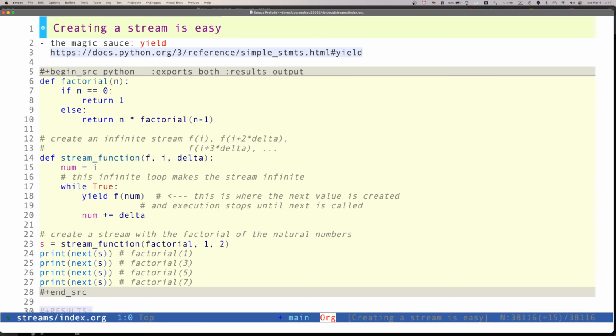Now, let's assume I want to create a stream, and this is where the power starts to show. Let's assume I have the factorial function. It can be any function; I'm just using this because it's a typical functional programming example. And let's assume I want to create an infinite stream that starts by calling the function with i. Then I want to call it with i plus 2 multiplied by the delta. Then the next value I want is i plus 3 delta, et cetera. So the idea of this function is that it will take another function, the one that we want to stream, and then it will be responsible for generating the stream with the values as I indicated. And the magic sauce is this line, the yield.